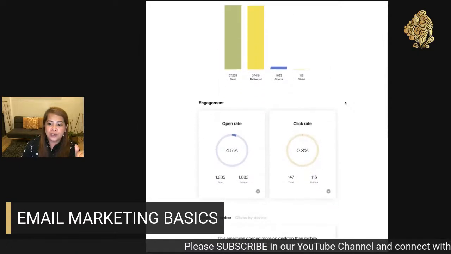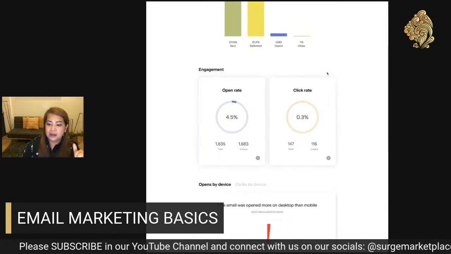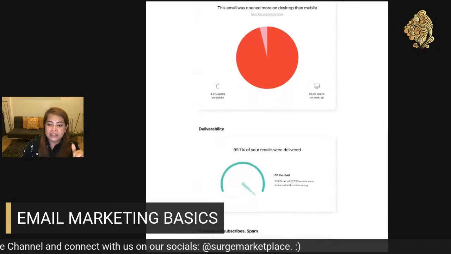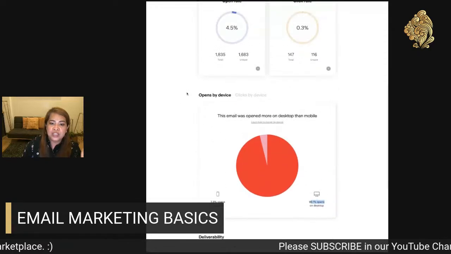So delivered, how many open? So 1,600 open, and 116 clicked the link. And some of you are probably here, and it will tell you if most of them are on mobile. Oh no, only 3% on mobile, and then others are on desktop. So that's going to give you insights.